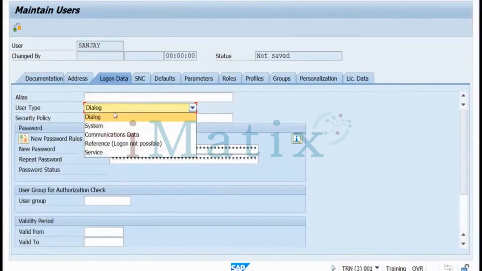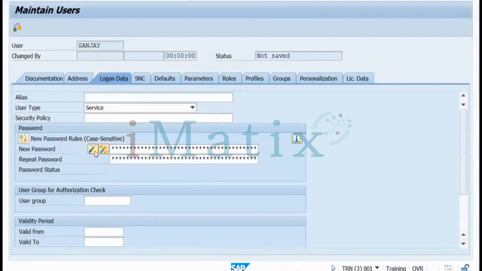We have 5 types of users in SAP: dialog user, system user, communication user, reference user and service user. Only dialog and service users can log in to the SAP system. If you make a dialog user, he has to change the password when he logs in for the first time, while a service user need not change the password. I am going to create a service user, so no need to change the password, and I give a password.